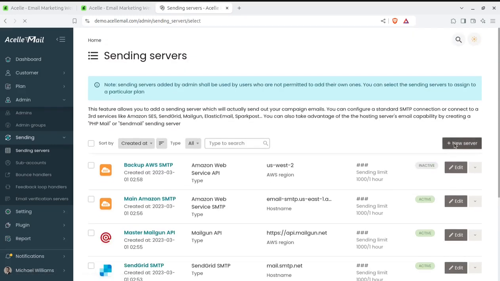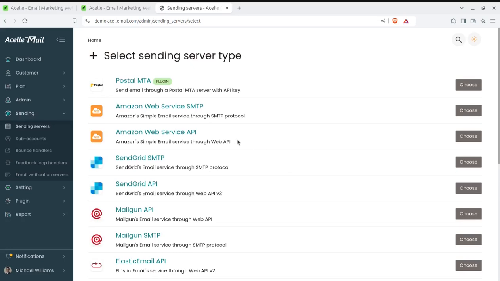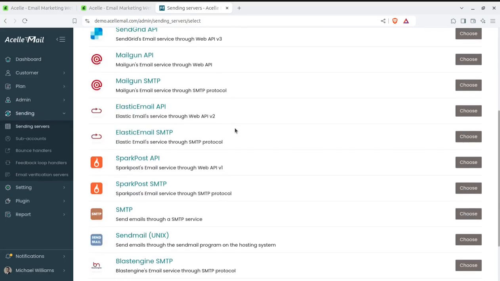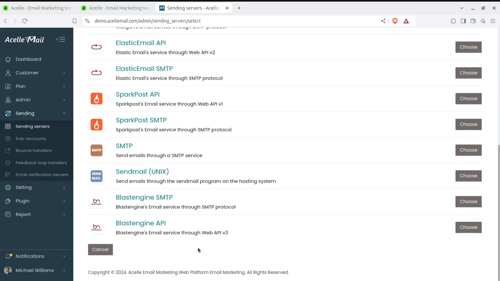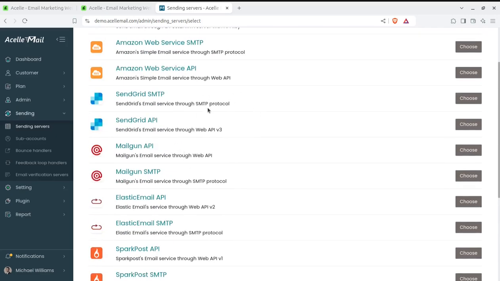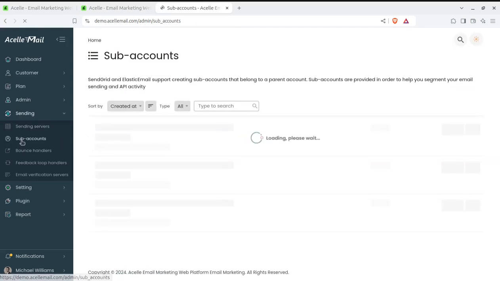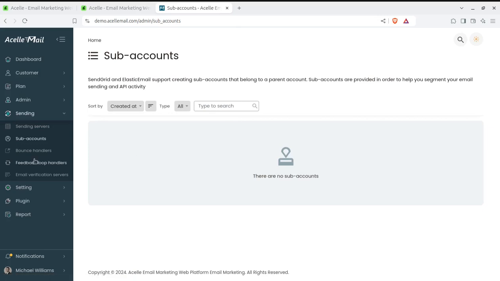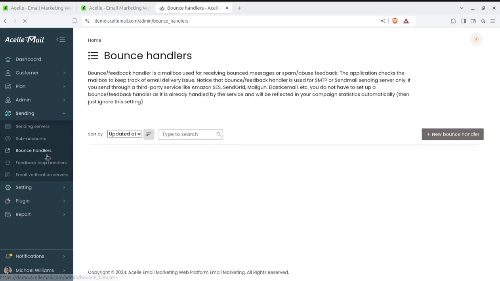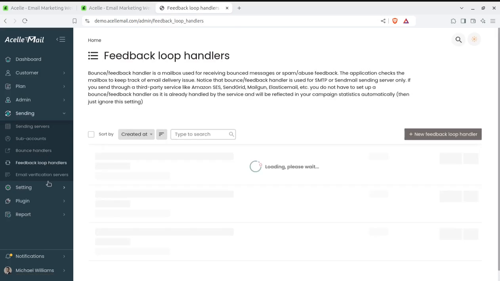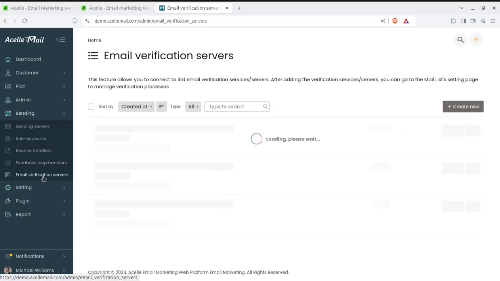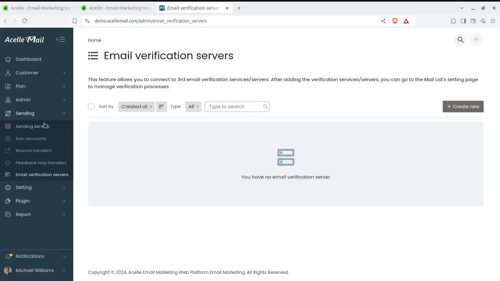So these are configurations, and you can add the existing one. All the basic and prominent sending servers are already configured here, so you can choose what you are offering. In the sub account section, you can create sub accounts for those who are going to use the solution, and bounce handlers are here, feedback loop handlers, email verification servers. So just in case you are offering this solution.